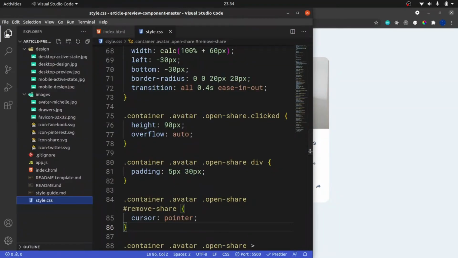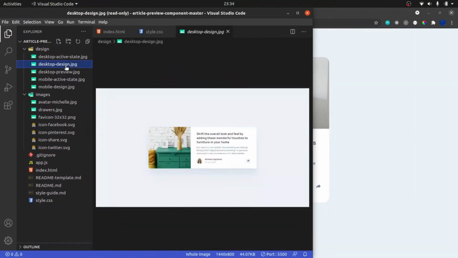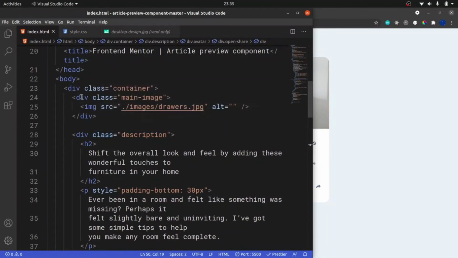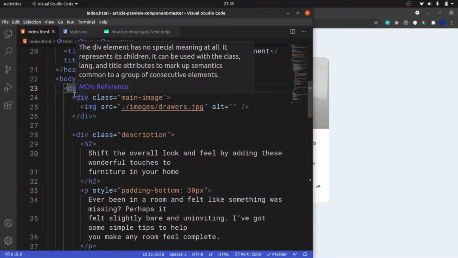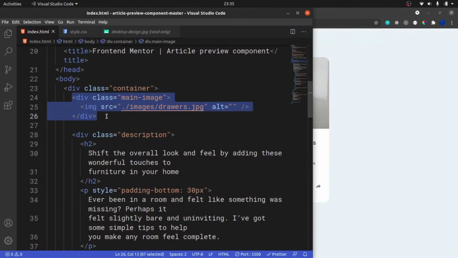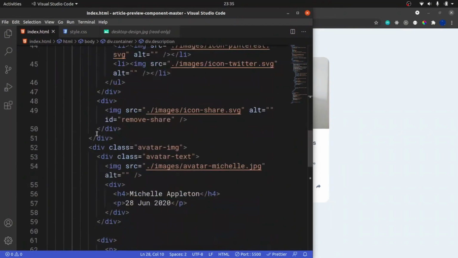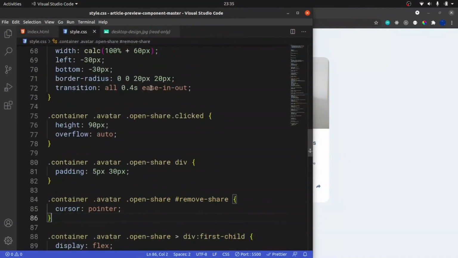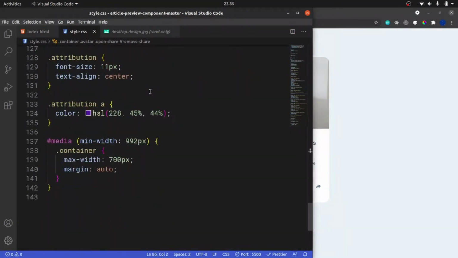Now what we need to do, let me see how this desktop design looks like. So this will design the image on the left and the text on the right. So let's see if I structured that correctly. So we have a class of container, right? The image is the first div, and then this class of description is the second one. There we go.